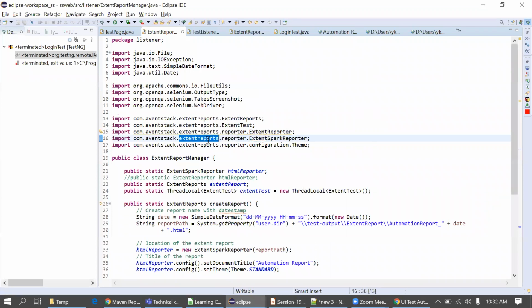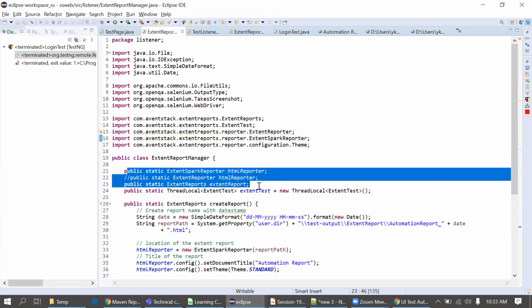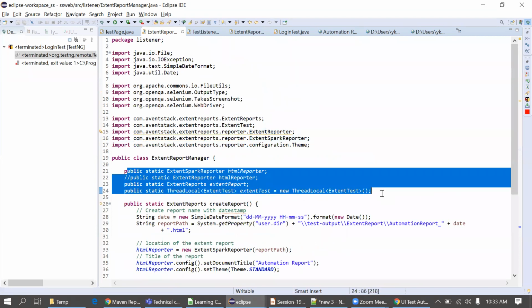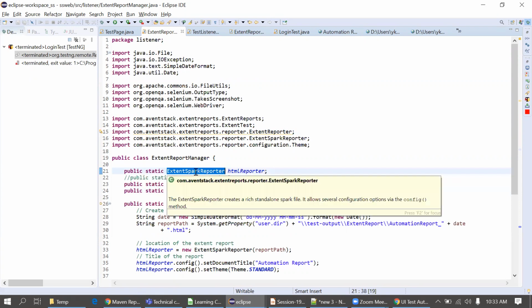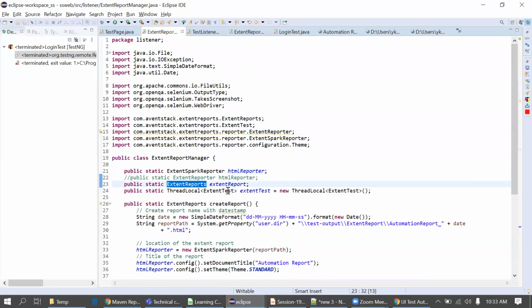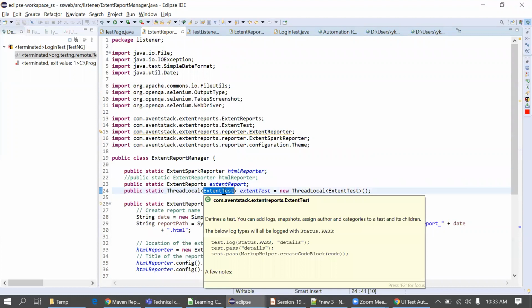Yeah, here you can see it's an Extent Reporter from the dependency. You can read it here. The package name will be similar to the dependency. Whenever we are giving the dependency, this option we will see. These classes we can import from that dependency. These three classes: first is the ExtentSparkReporter, second is ExtentReports, and third is the ExtentTest.